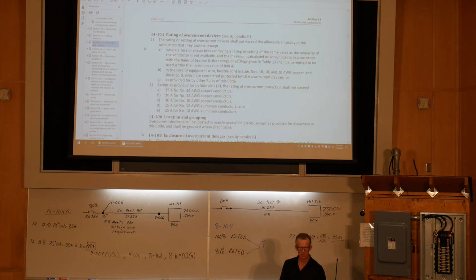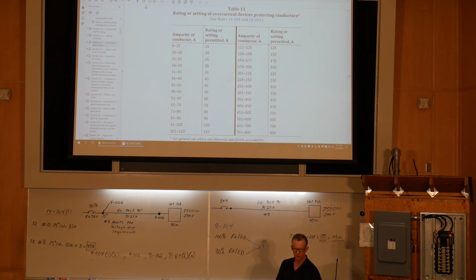Well, it says here, the rating or setting of the overcurrent devices shall not exceed the allowable ampacity of the conductors they protect, except where a fuse switch or a circuit breaker having a rating or setting of the same value as the ampacity of the conductor is not available. The maximum calculated load or known load is in accordance with the rules of Section 8. The ratings or settings given in Table 13 shall be permitted to be used within a maximum value of 800 amps. Go to Table 13.